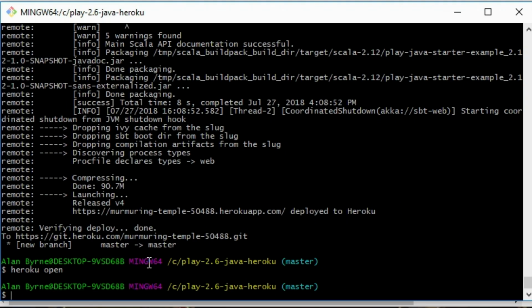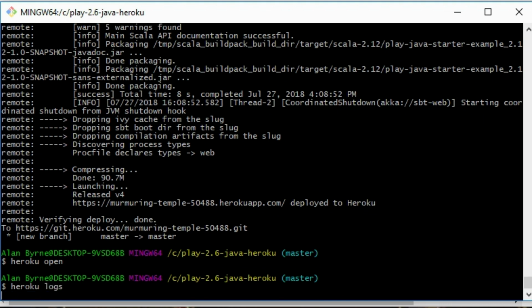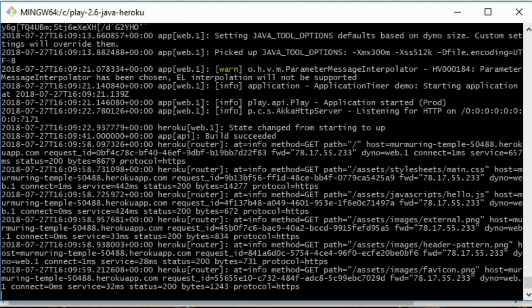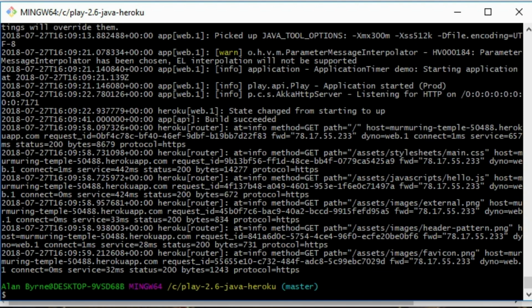And just in case you're wondering, if you do have issues, you can type in heroku logs. It'll give you the last few logs, or all of them actually. And that's it. Thank you.